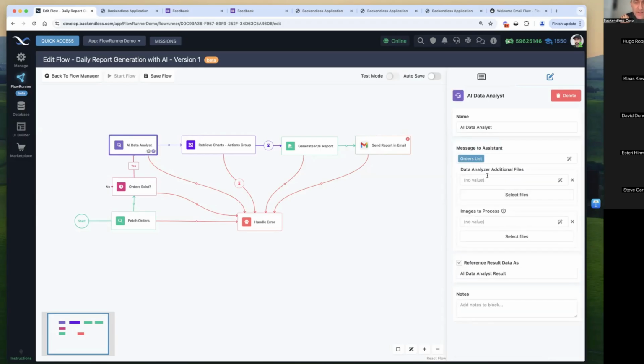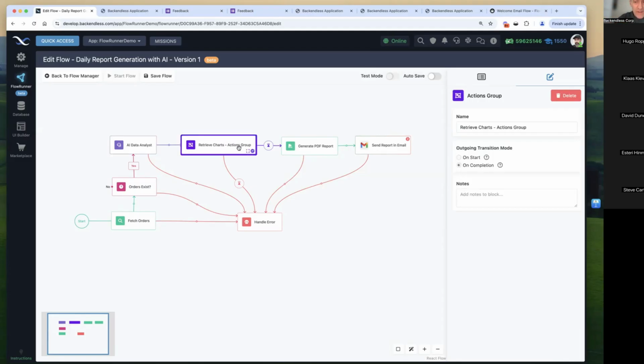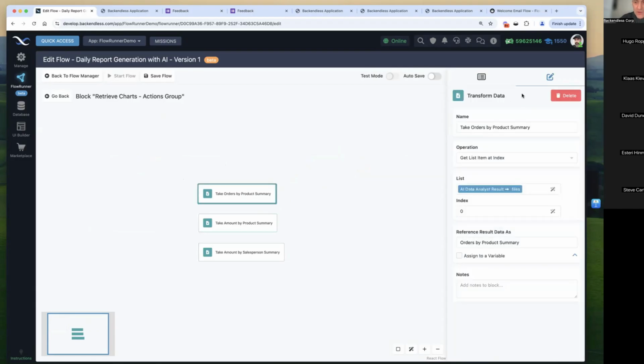And that AI assistant is configured to generate 3 charts. Since we're talking about orders, one of the charts is going to be total number of orders broken down by salesperson, volume of orders, I think, by region, and something else. So there'll be 3 different analytical charts. Then we extract those charts from the response, which is the actions group. And in here, you see we use transform data and say, okay, from the AI assistant, get the files property, index 0, that's going to be orders by product. And this one is going to be amount by product. So there are 3 files that we extract with this one.